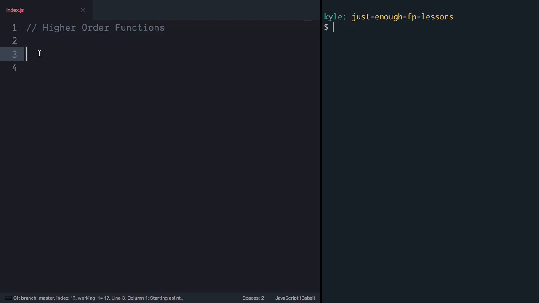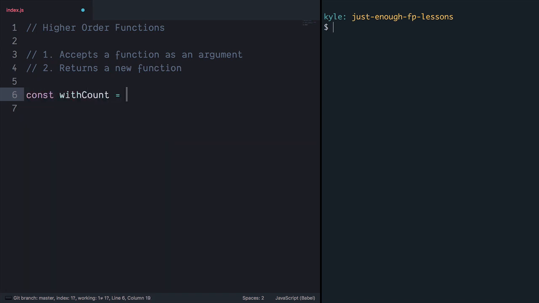A higher order function is any function that does at least one of the following two things and oftentimes does both. First, it accepts a function as an argument. And second, it might return a new function. To demonstrate this, we're going to create a withCount higher order function. WithCount will take a function as an argument, and what it will do is return a console log of how many times we've called our newly returned function from within it.